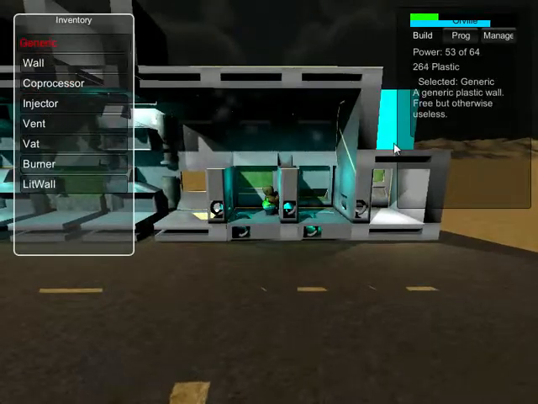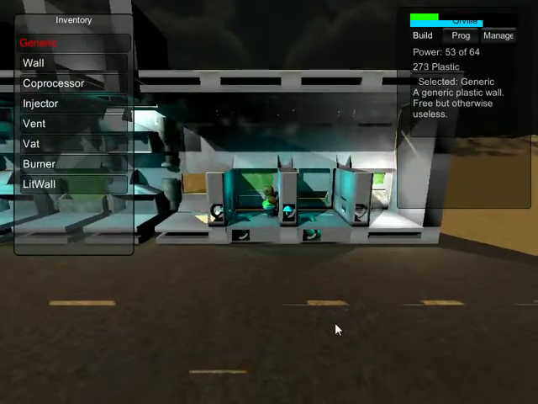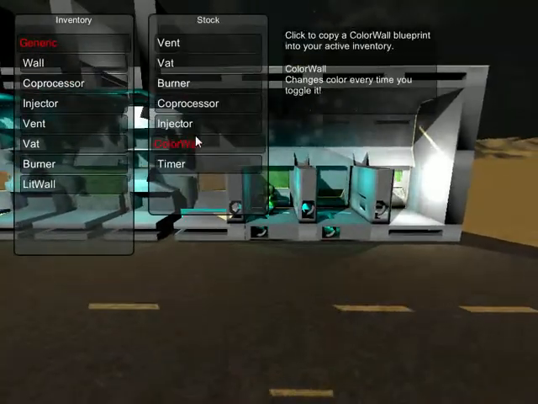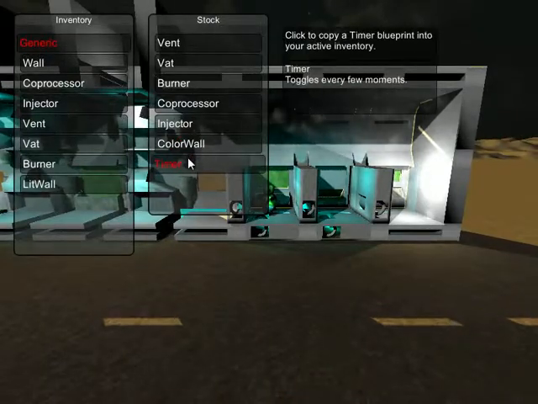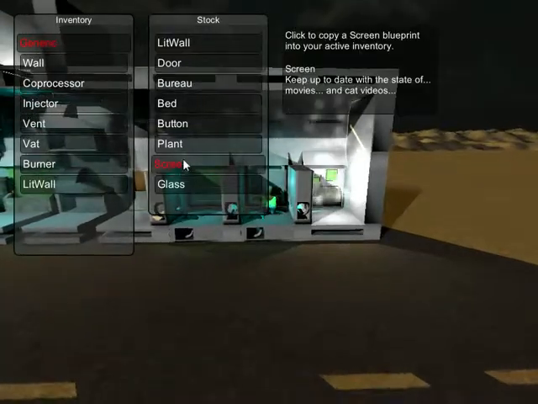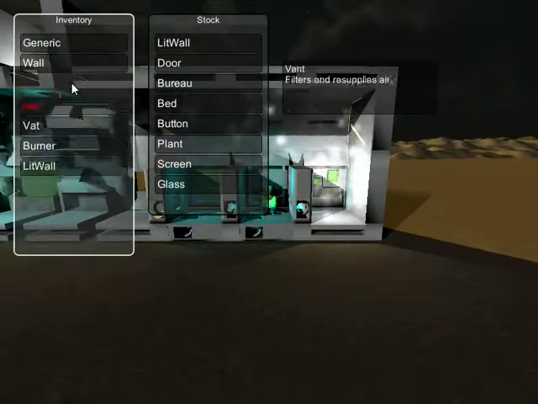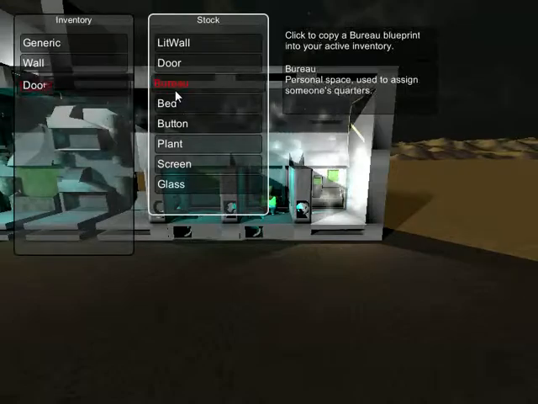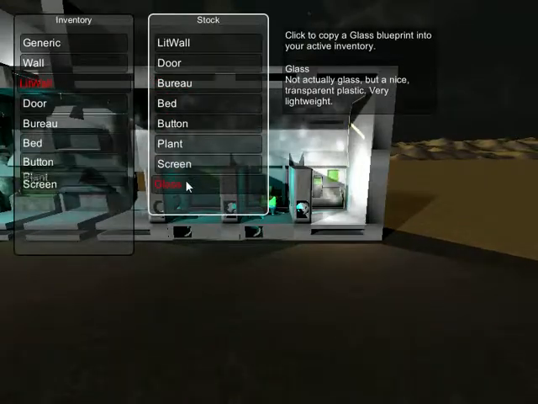Oh, we just locked off our... There we are. So now that we've got all of our coprocessors, we can see that we've added in a couple of extra things. The color wall and the timer, which I'm not going to show you, but you can play around with. And all of this stuff. Get rid of this and add in all of this stuff, because we're going to be creating our own room next.